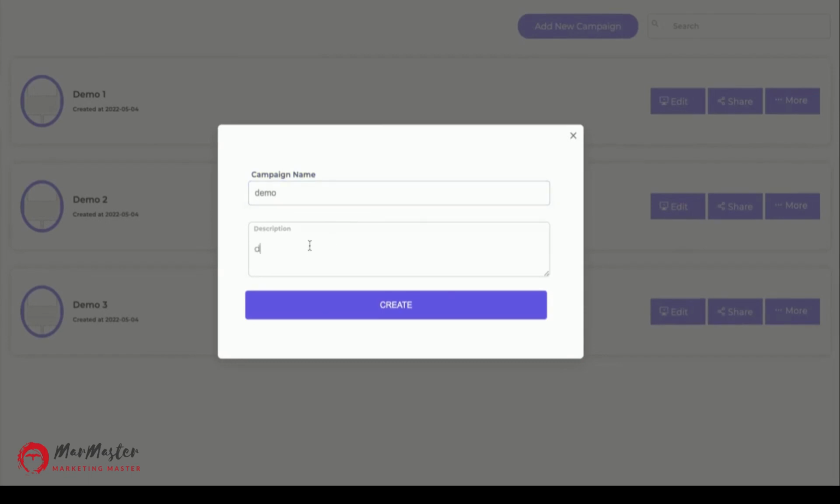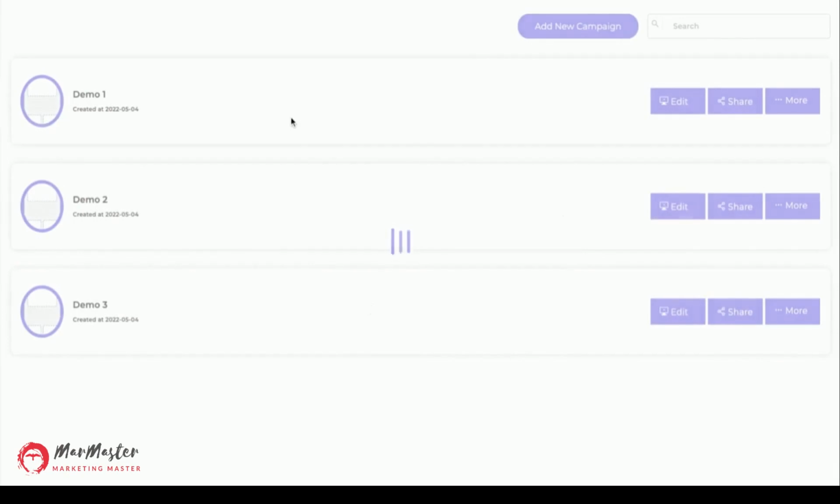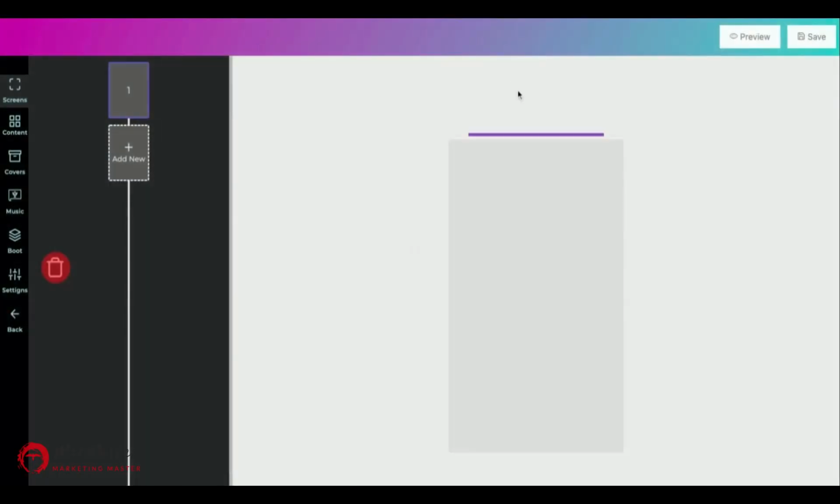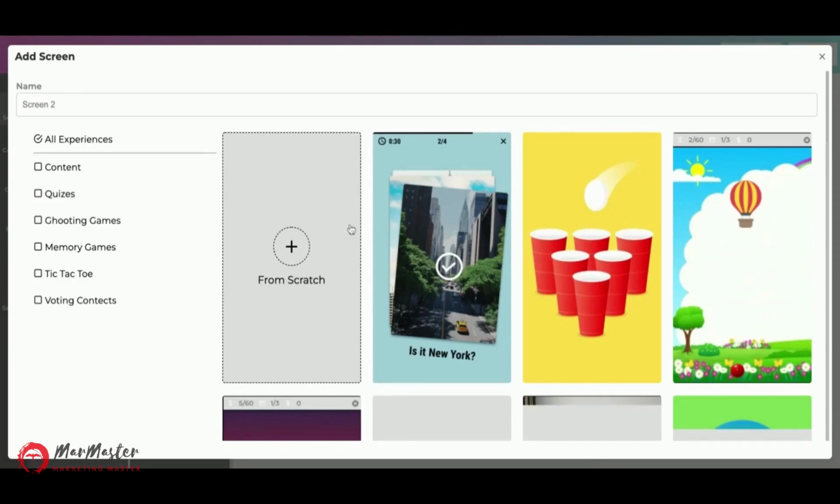Let's start with My Campaigns. There are already some campaigns created. Let's create a new campaign. Click the Add New Campaign button, enter campaign name and description, then click Create. This is the main editor interface.